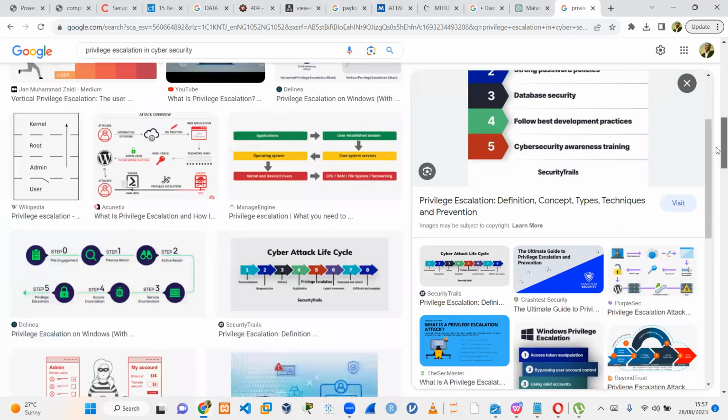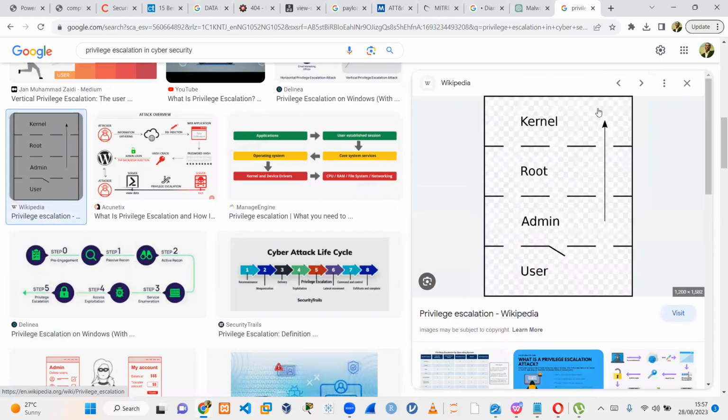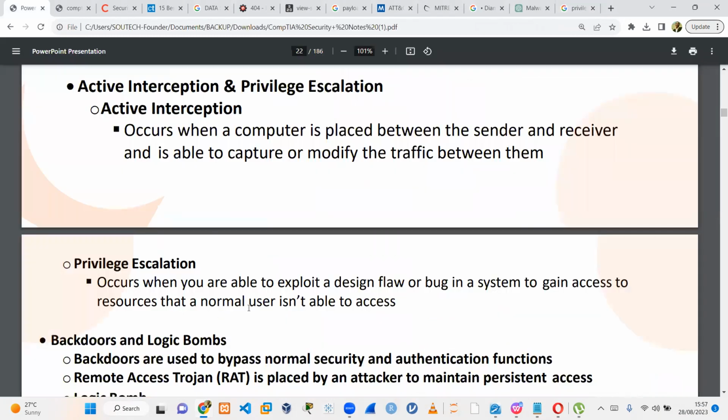So like I said, it can be vertical or it can be horizontal. Look, so this is a vertical. When somebody is coming from here and trying to go up, you call it a vertical privilege escalation. If it's trying to go at the same level, it is called horizontal privilege escalation.